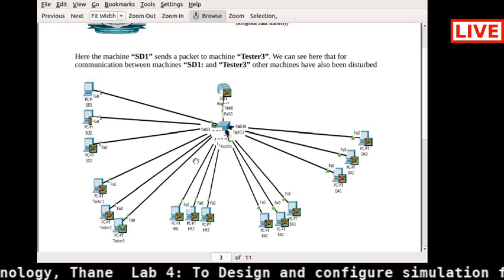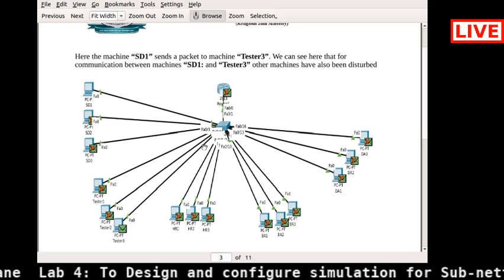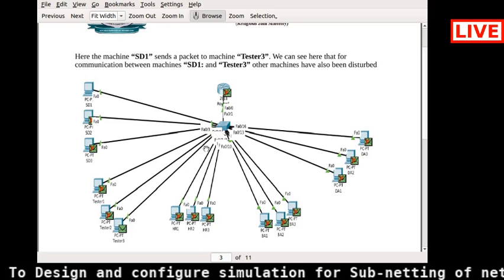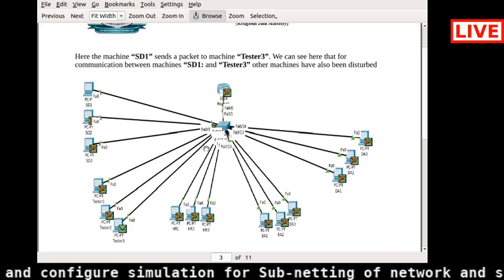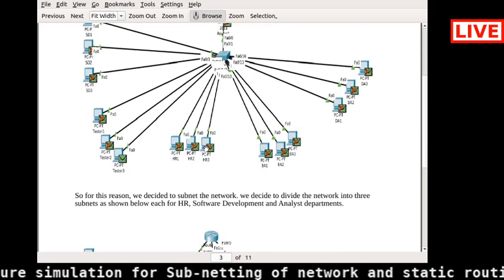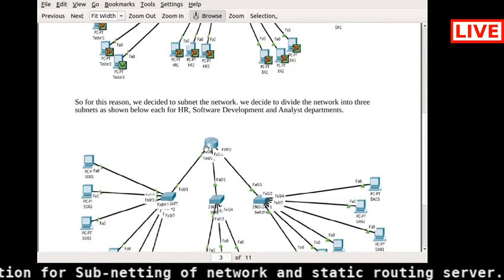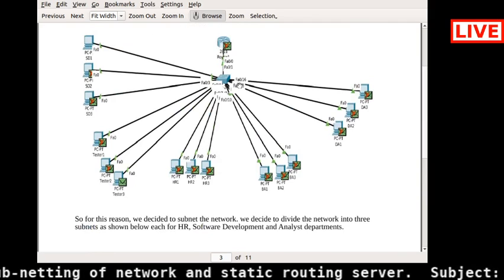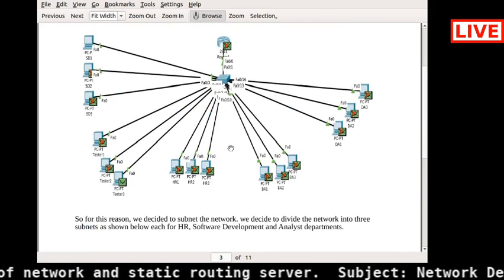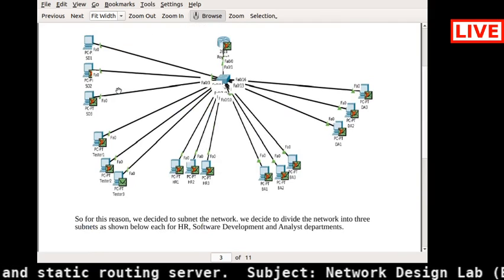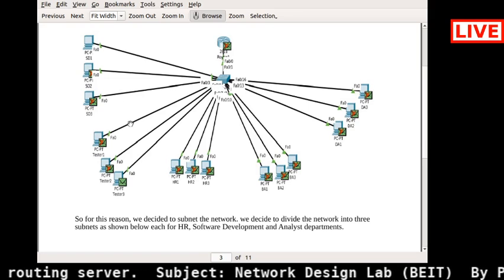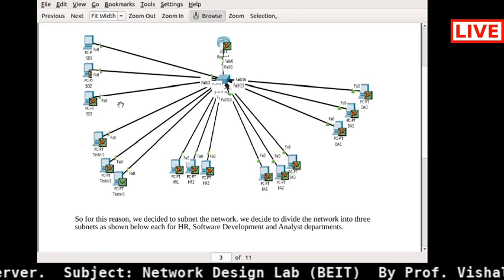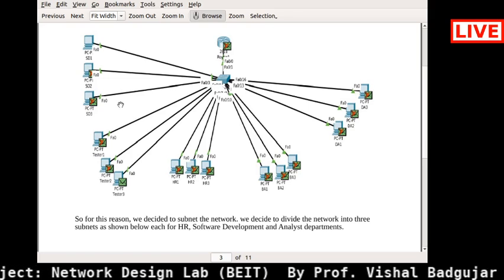So to avoid this, we will require subnetting. So for that we are going to do subnetting. From this particular topology, whatever departments are there, I am dividing into three parts, into three subnets.